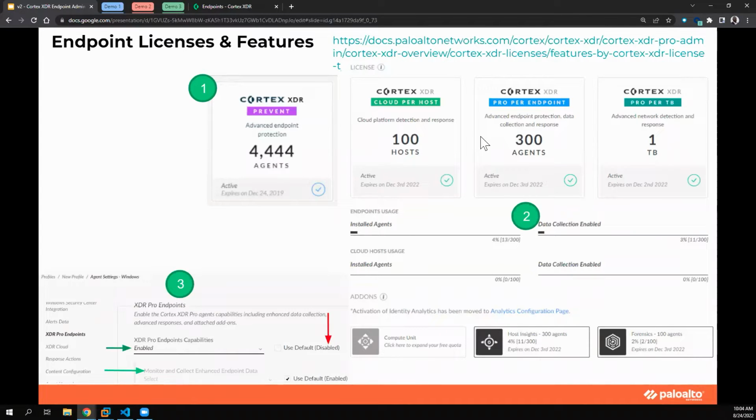Next one is Cortex XDR Pro per endpoint. This delivers everything that Cortex XDR Prevent delivers, plus the ability to collect and enhance data. Whether an alert is triggered or not, activities on the endpoints are recorded and forwarded to the tenants for analytics and other engines for you to have the ability to do threat hunting, as well as more response capabilities with XDR Pro per endpoint. Available add-ons here include the host insights and the forensic.